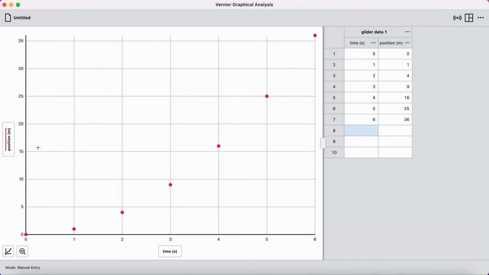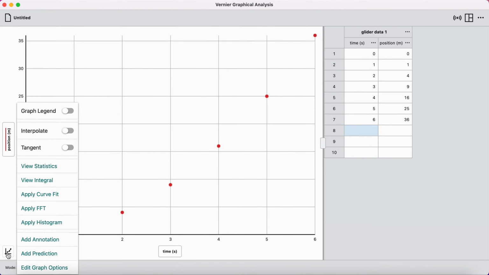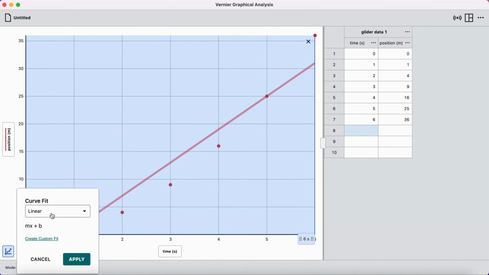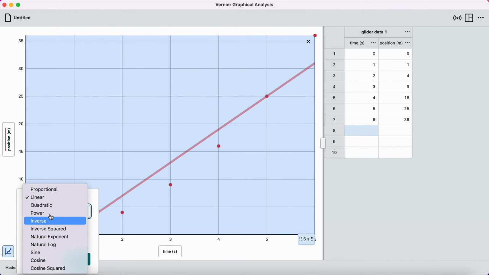To upgrade it from good to great, there's a few things I need to do. All of the additional things I need to do can be found in this Graph Options menu in the bottom left-hand corner. The first thing I want to do is apply a curve fit. If your data is linear, you can choose the linear option, but I don't have a linear curve here, so I'm going to choose one of the other options here.